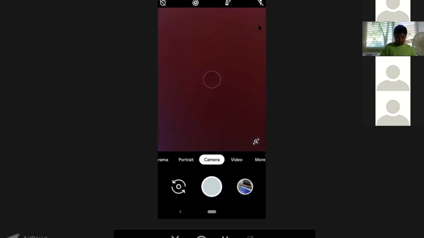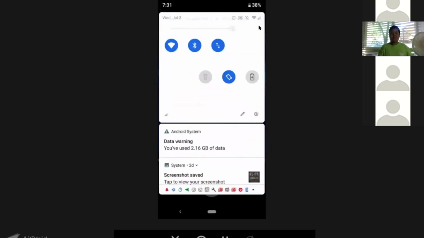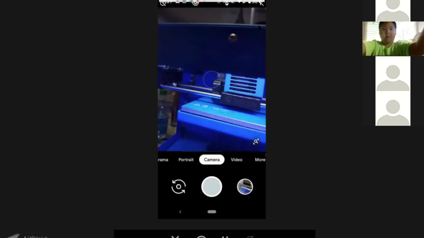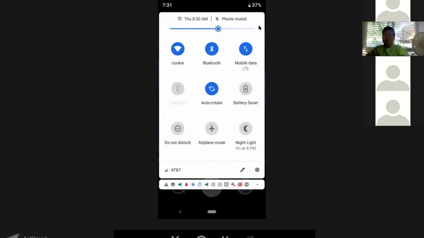Huh? I never turned it on. Who turned on flashlight? No one turned on flashlight. Wait, you want to turn it on? Oh, it doesn't let you in.